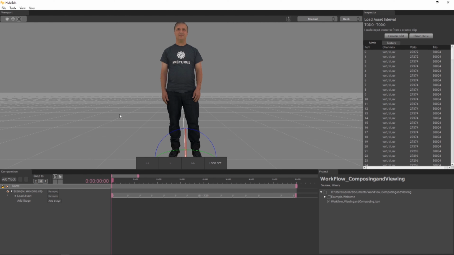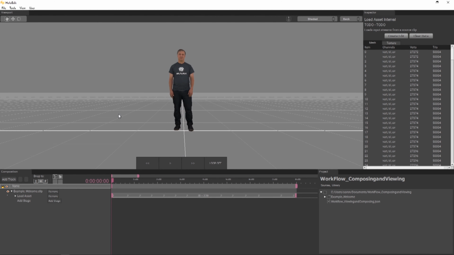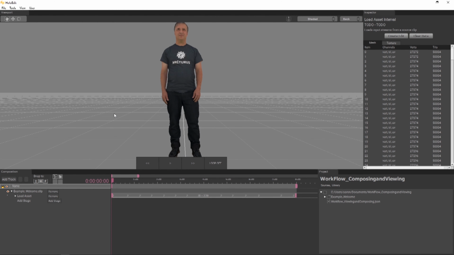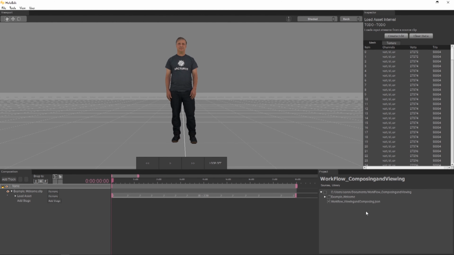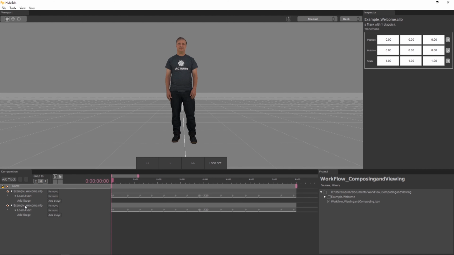You can zoom in and out of the viewport by scrolling the mouse wheel. You can use the hotkey F to frame the current visible geometry. To get a better look at these tools, let's add another track to our composition. From the project menu, click and drag another copy of our clip into the composition window. It perfectly overlaps with our existing clip, so you won't be able to see it in the viewport yet.